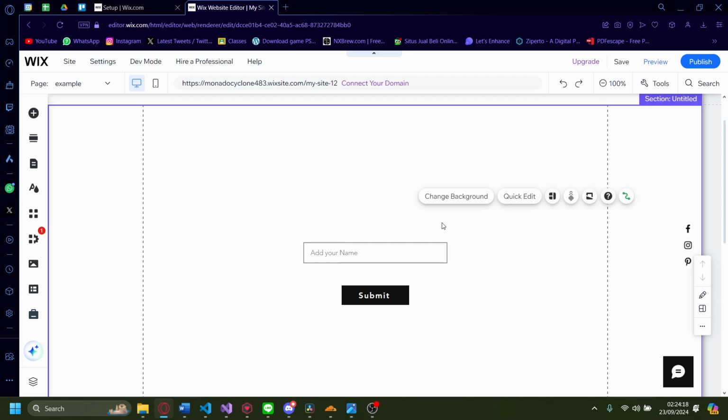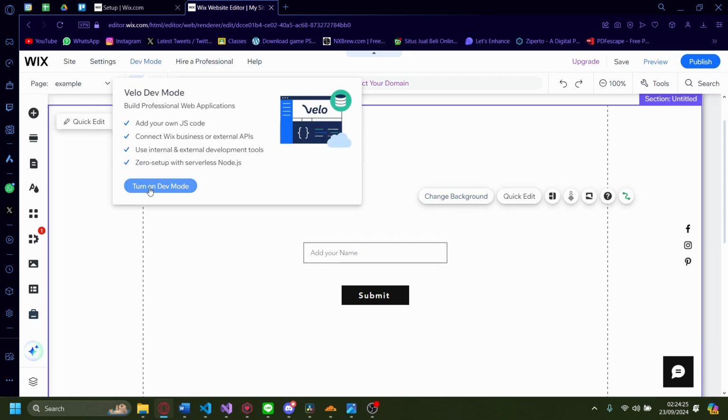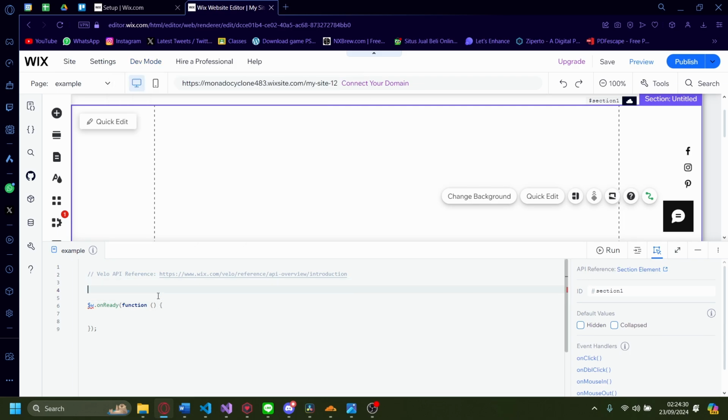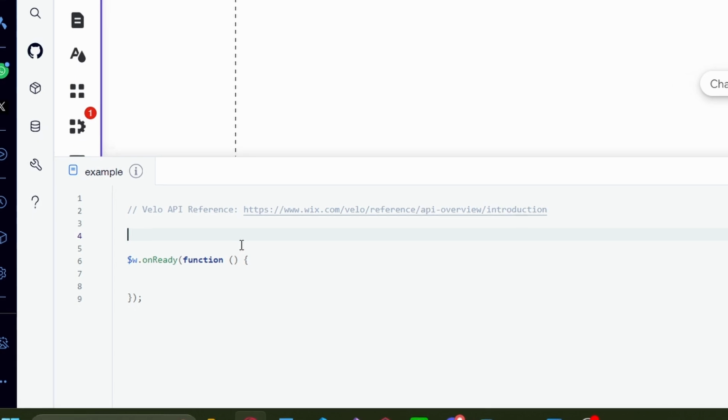There you go. Now from here, we have to do a little coding. So go on the upper left here, dev mode, and turn on dev mode. Now from here, it might look a little intimidating, but it's pretty easy, I promise you. So from here, just follow after me.